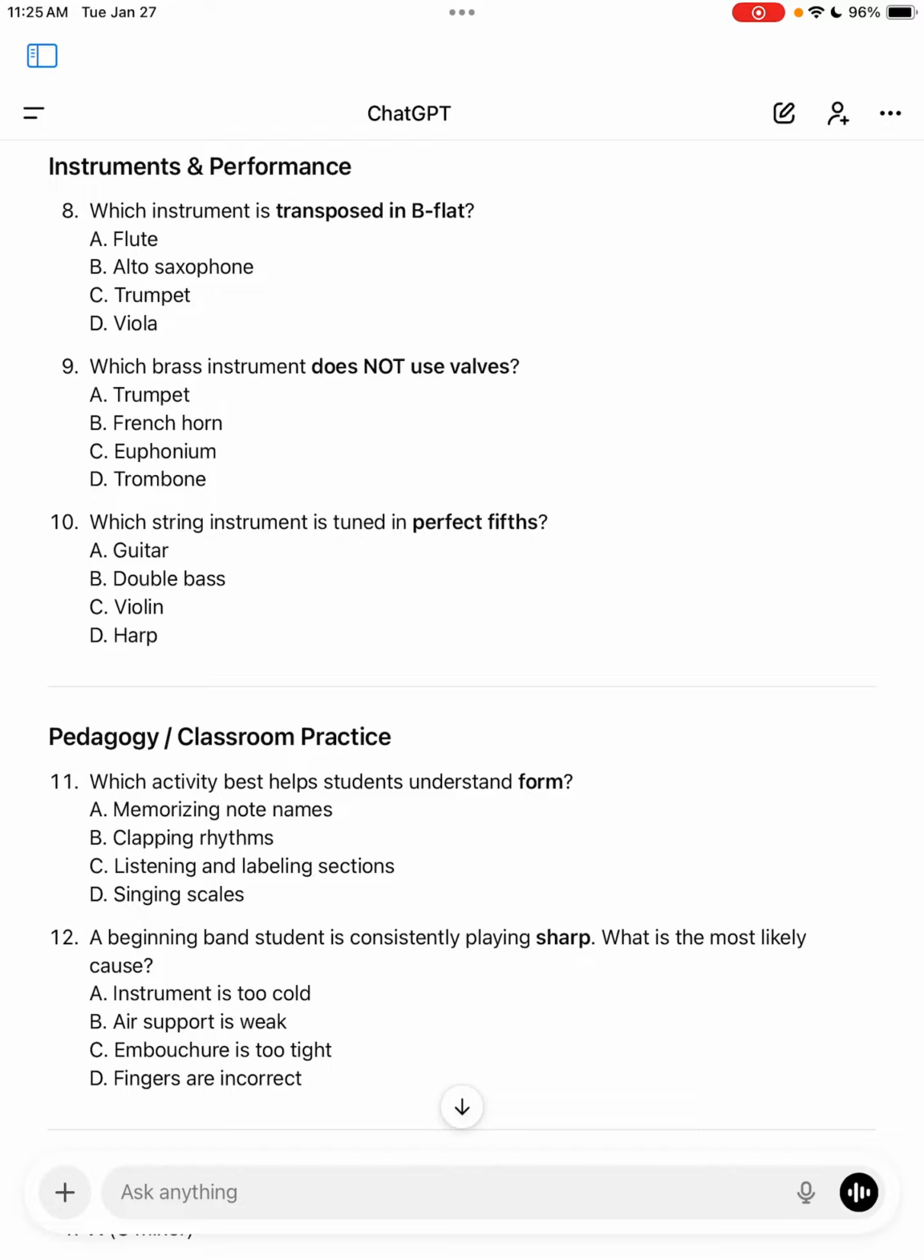Laughing, but it's true. Which brass instruments do not use valves? Trumpet, you're dreaming. You have valves. French horn, you're definitely dreaming. You've got valves. Euphonium, you're the same as anybody else, so don't even think about it. But trombone, you fit right in.